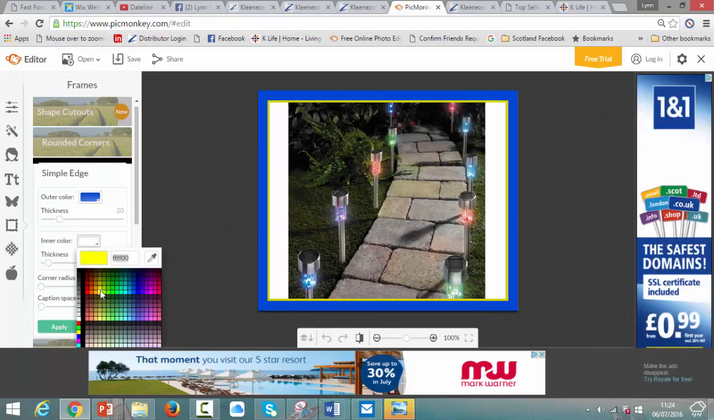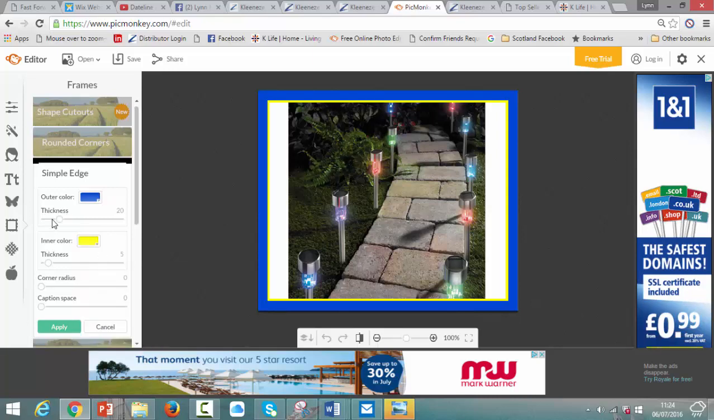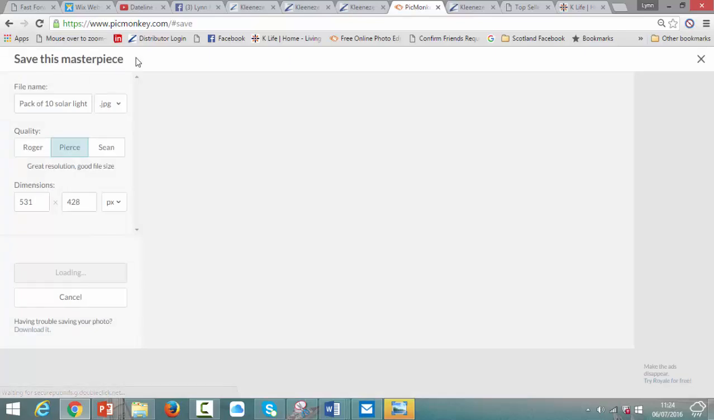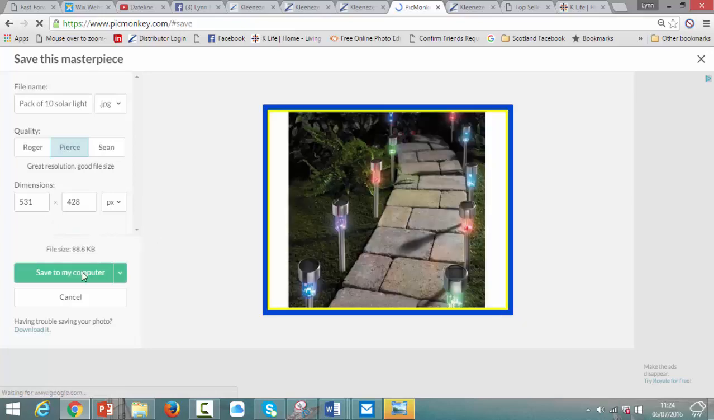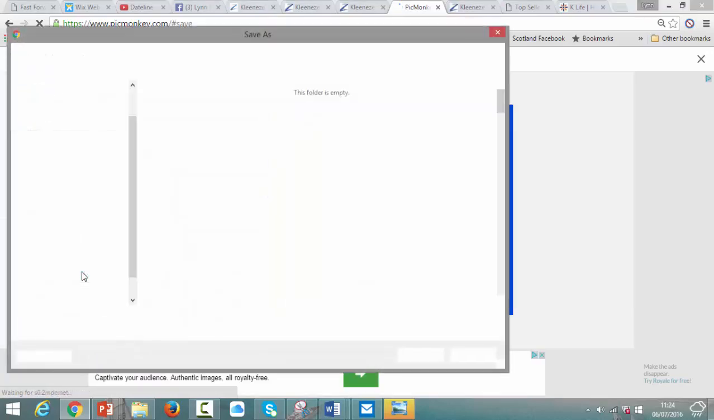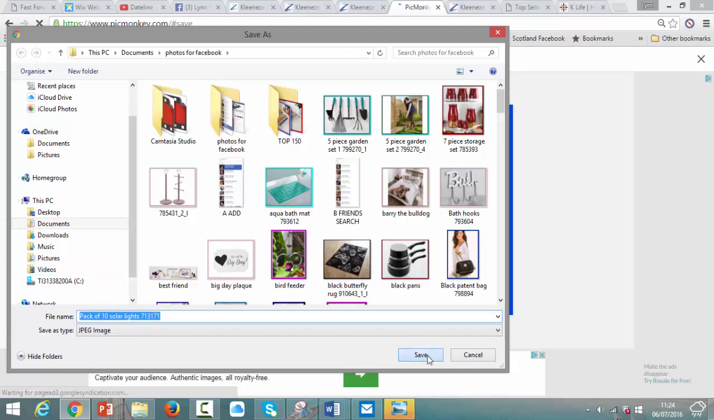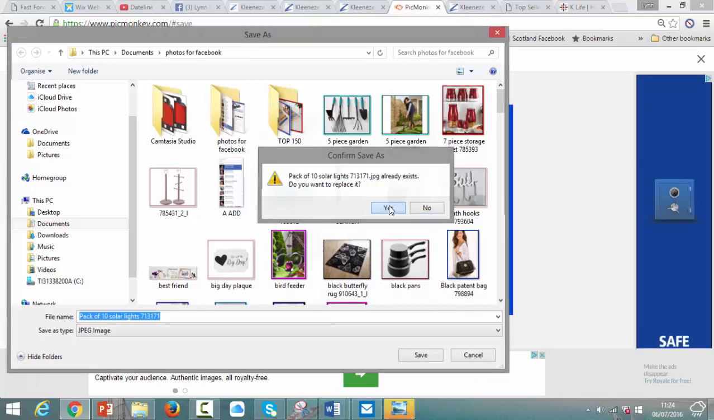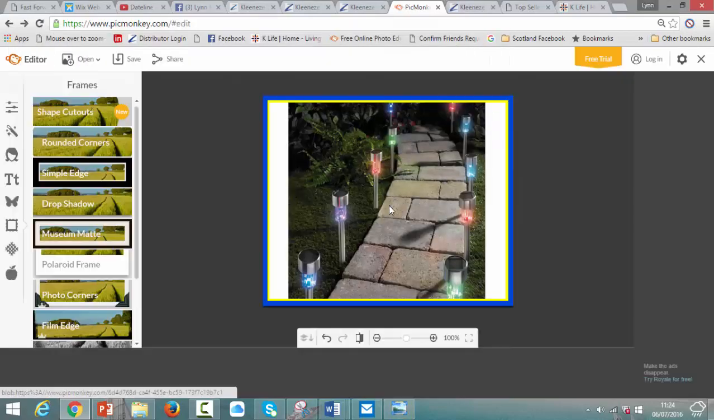Pop a bit of colour in. Click apply. Just save it. Save it. Do you want to replace the original? Yes. You don't want any photographs saved without a frame. And that's your masterpiece saved.